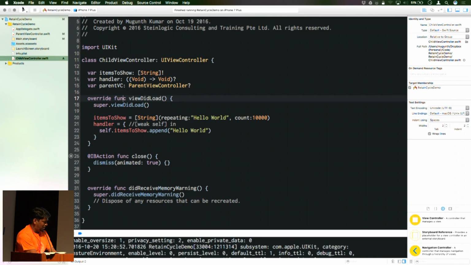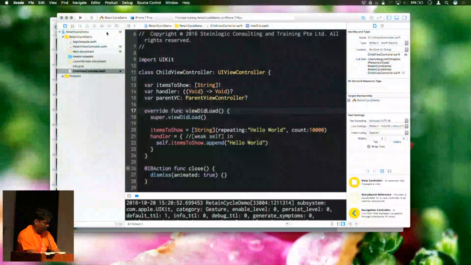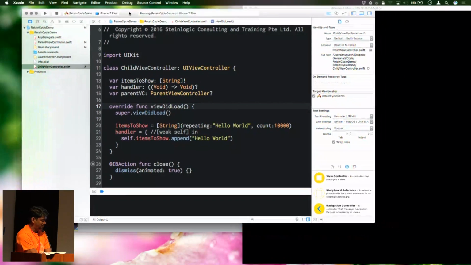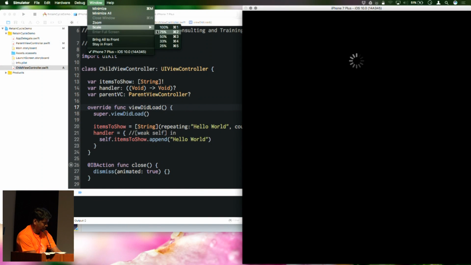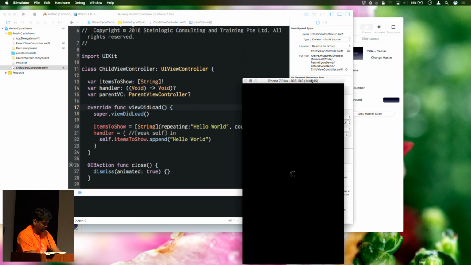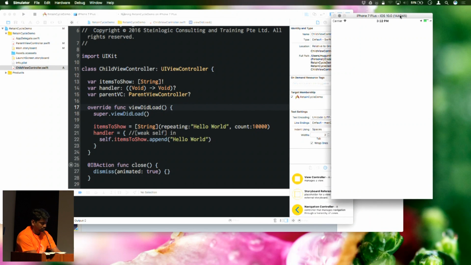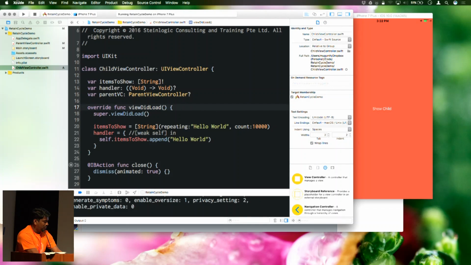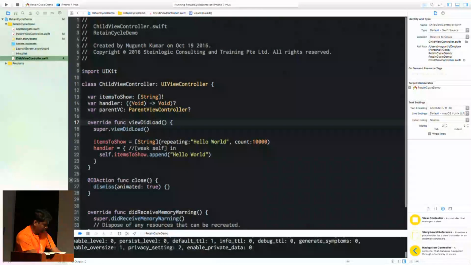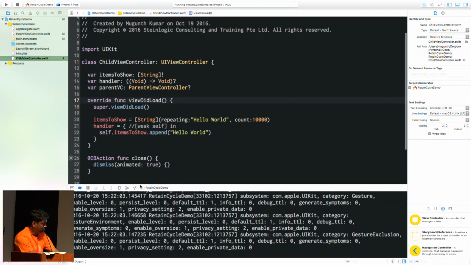Now, let me run this for quite some time. I'll just show and dismiss the view. Show, close, show, close. I'll do it 3 or 4 times. Now, in Xcode 8, I have a new tool here.